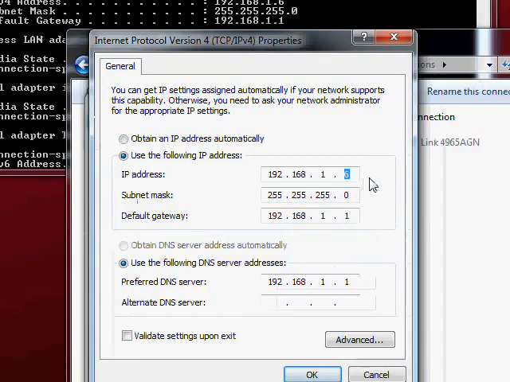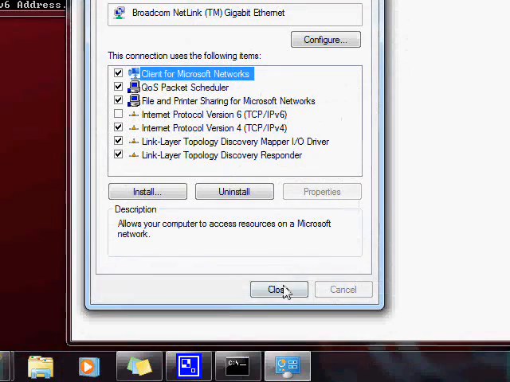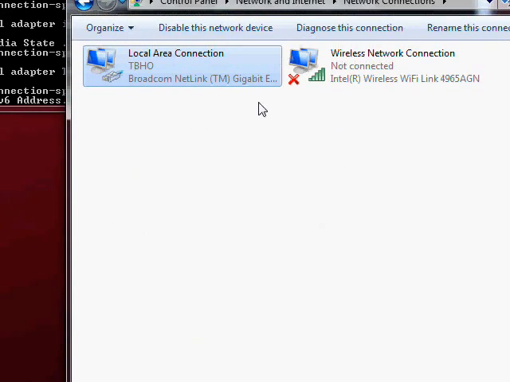So once you have this set up with the numbers you want, you can hit OK and close, and that's it. You've now hard-coded your IP address, and depending on what you've given them for numbers, you can make sure that they're all different. So if this one is 6, make sure the other computer is 7, or whatever it is. As long as they're different, you're not going to have that IP address conflict anymore.